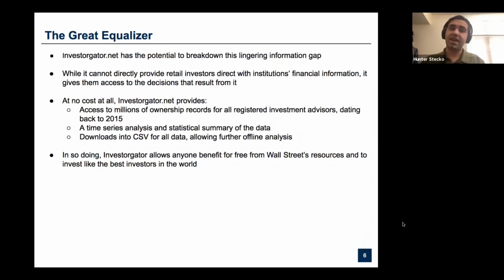Investigator.net, our project, comes in at that point. Basically, our idea is that we are going to give that information, which is publicly available through the SEC, to the people who need it. Access to millions of ownership records for registered investment advisors, again, through the SEC, dating back to 2015, is all going to be available at the fingertips of a small-time investor. Also, we're going to be able to give them analysis tools so that they can take a look at all of this information in a way that allows them to make sense of what they're seeing. Investigator is a service that's free for everyone, giving the Wall Street resources to people in the greatest need of those services.